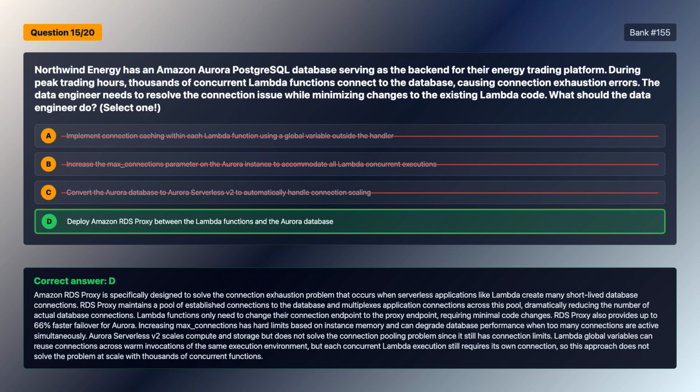Increasing max connections has hard limits based on instance memory and can degrade database performance when too many connections are active simultaneously. Aurora Serverless v2 scales compute and storage, but does not solve the connection pooling problem since it still has connection limits. Lambda global variables can reuse connections across warm invocations of the same execution environment, but each concurrent Lambda execution still requires its own connection, so this approach does not solve the problem at scale with thousands of concurrent functions.